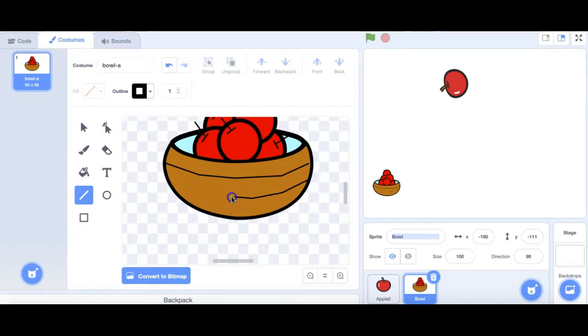Fine. I mean, it's a bowl, eh? And it's called bowl, eh? It's a bowl. It's mostly a bowl. It's called bowl, eh?